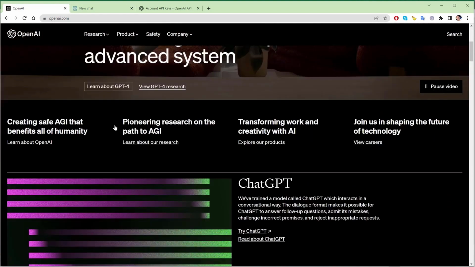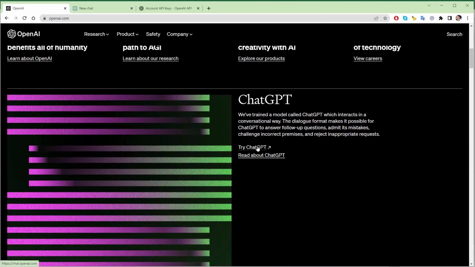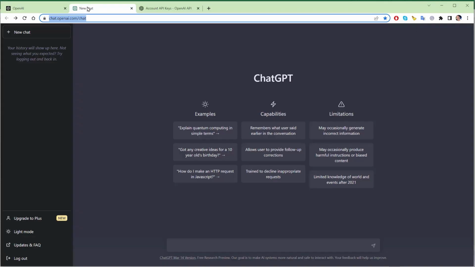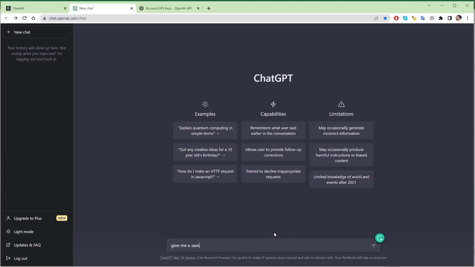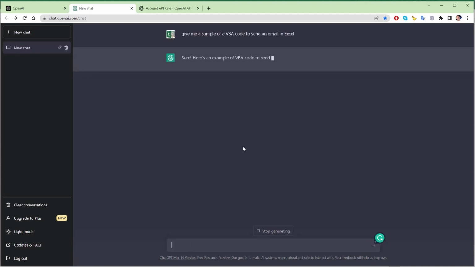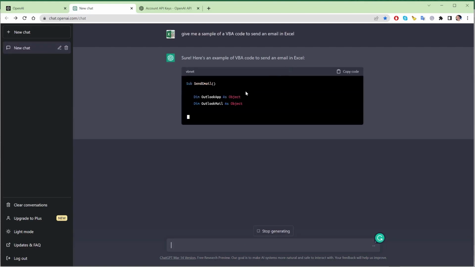Once you get signed up, you can scroll down here. They change this all the time, but look for something called Try ChatGPT. Get yourself signed up. Once you are signed up, you'll get something that looks like this. It is free to sign up. You'll put in your prompt here. You can just say, give me a sample of VBA code to send an email. So you can basically just write your question and then the answer comes out right away. Whatever your question is, there it is.